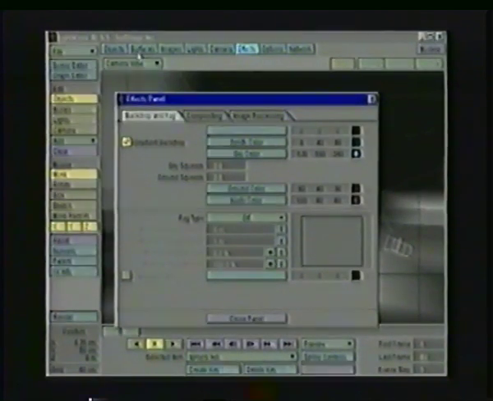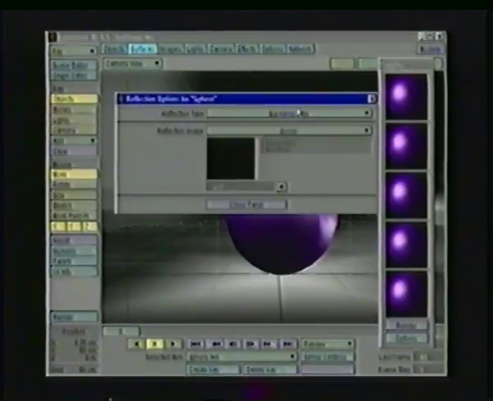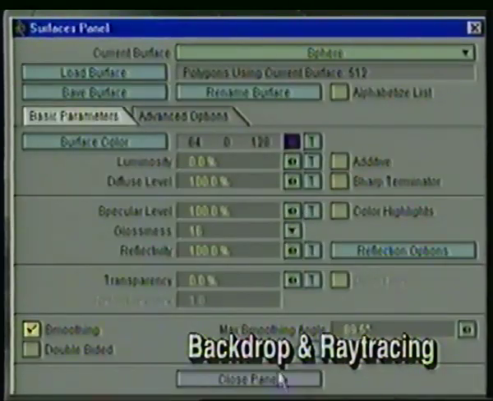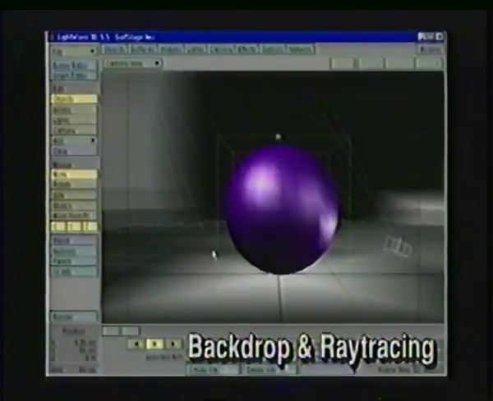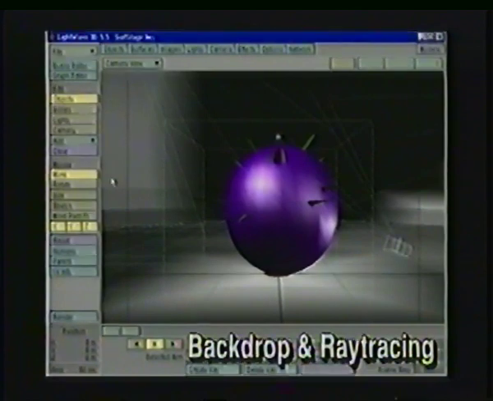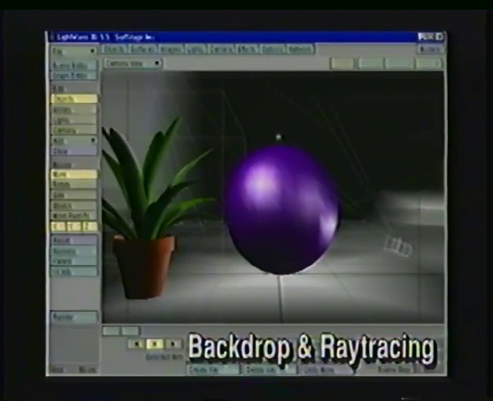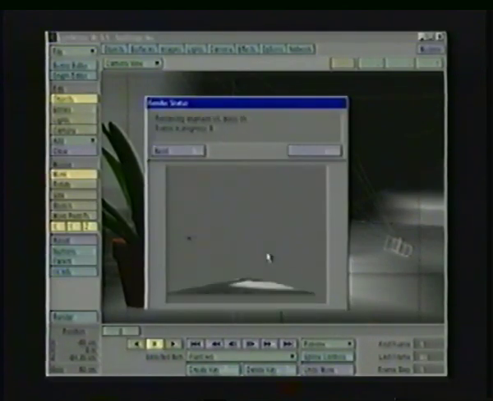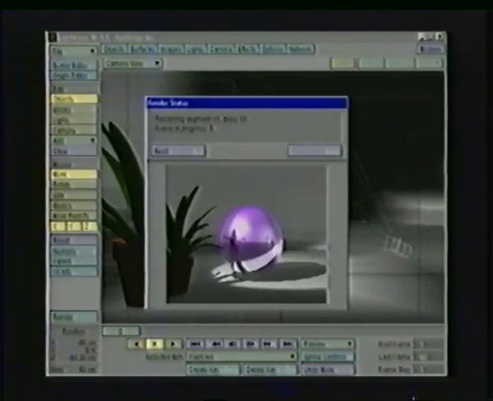Then, of course, the next option is for backdrop and ray tracing. And in order to further exhibit the ray tracing example here, we're going to load up another object. We've just got a little plant object here we're going to load up, and let's just move it right over here in our scene. And we'll go ahead and render that. And you'll see now it is in fact tracing the backdrop.